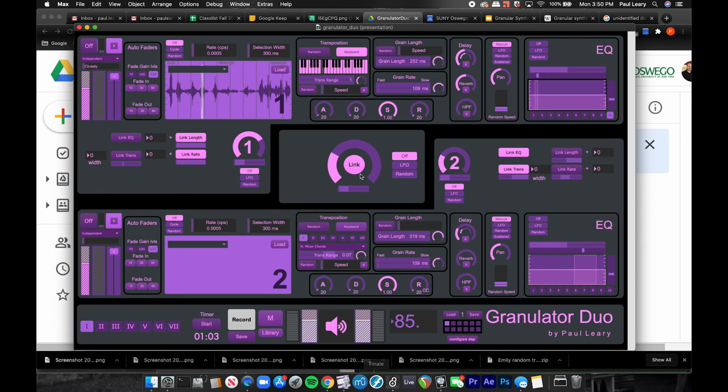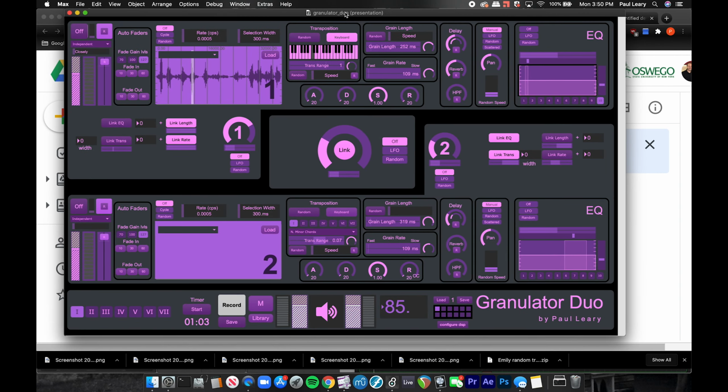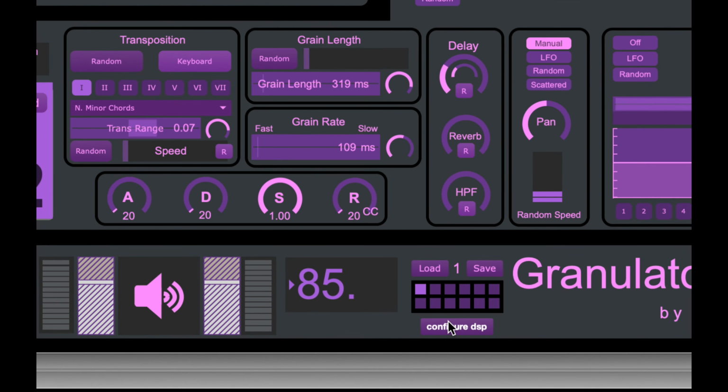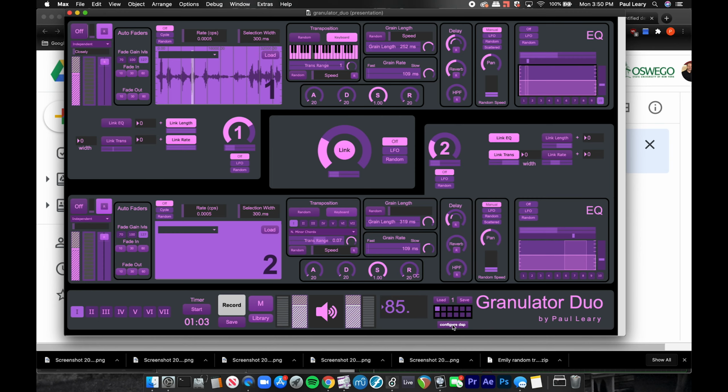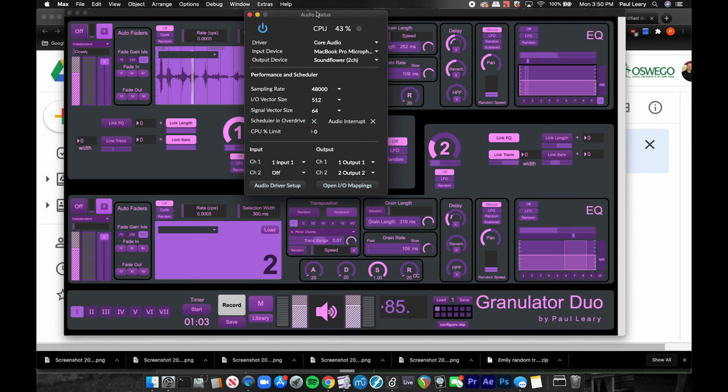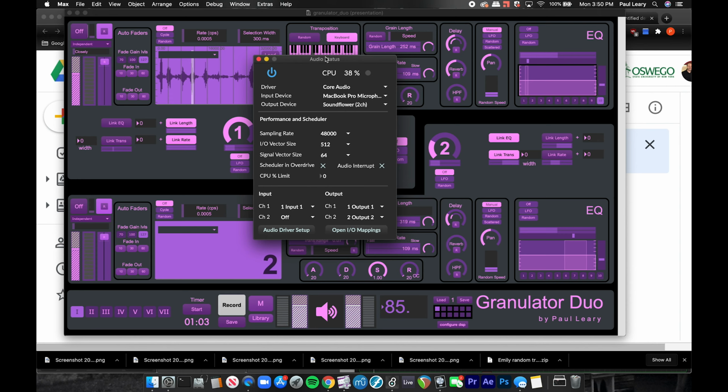So let's talk about the Granulator. A couple things to set up first. As we know with every application, the program has to be set up for the audio to work. So what I need to do is go down to this button that says Configure DSP, and that's going to configure my ins and outs, right? My ins and outs for the program. So I click on Configure DSP. It pulls up this window here, and now I can set my inputs and outputs.